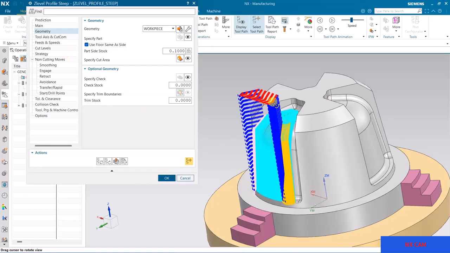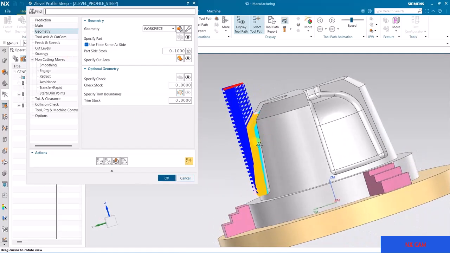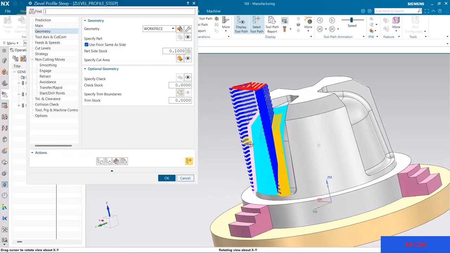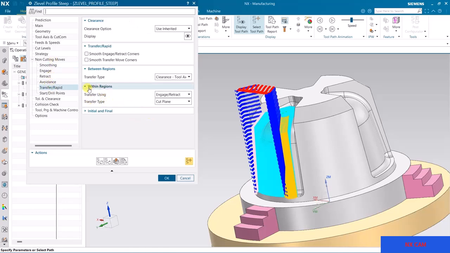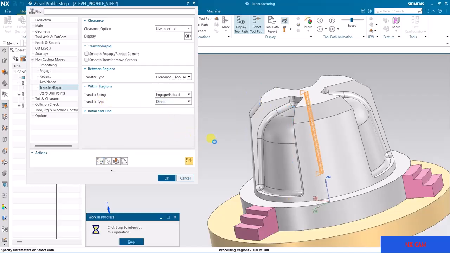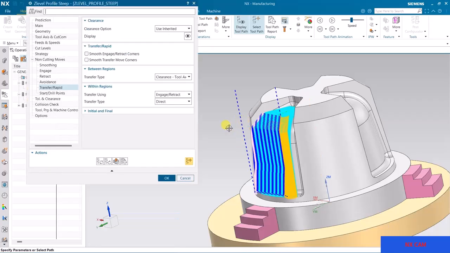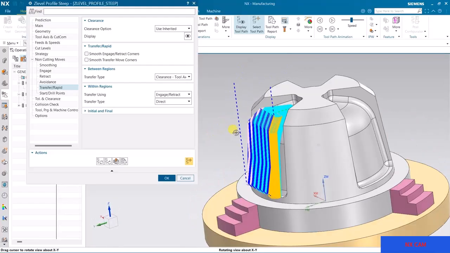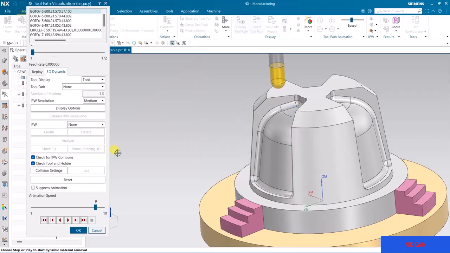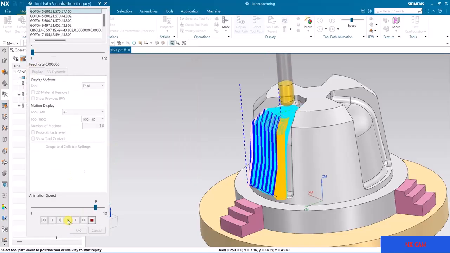Now, if you see, the tool is retracting so much. So come to non-cutting, rapid and transfer. Here, within the region, for transfer type, I am selecting direct. So the tool will directly approach from one level to another level without retracting up to the safety plane or clearance plane. Now, if you see this in replay, okay, this is okay right now.